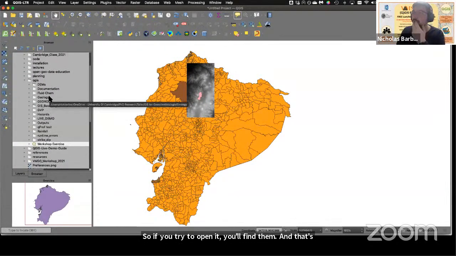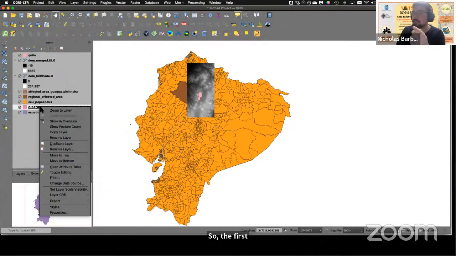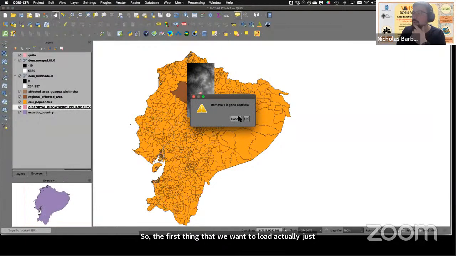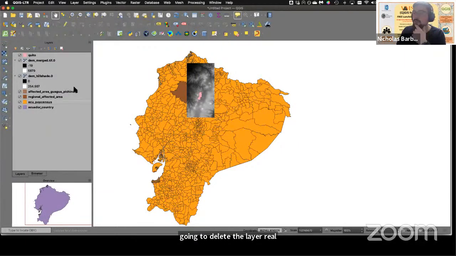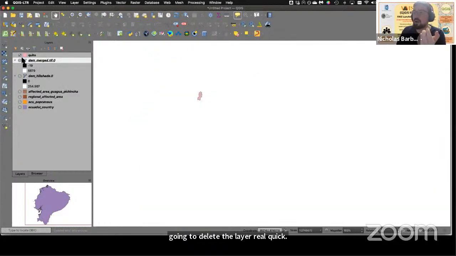So the first thing that we want to load, I'm actually just going to delete a layer real quick, is we want to load some data in. You see I've already done that. But if I turn off some of these layers, just turn these off for now.